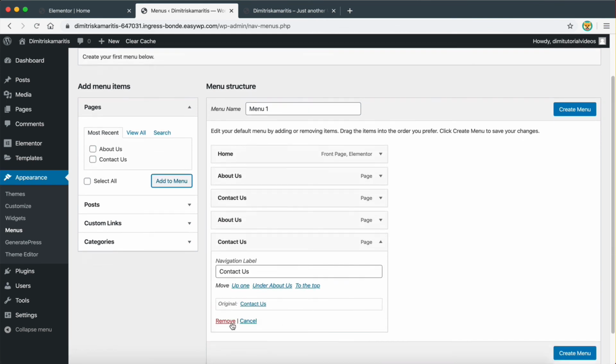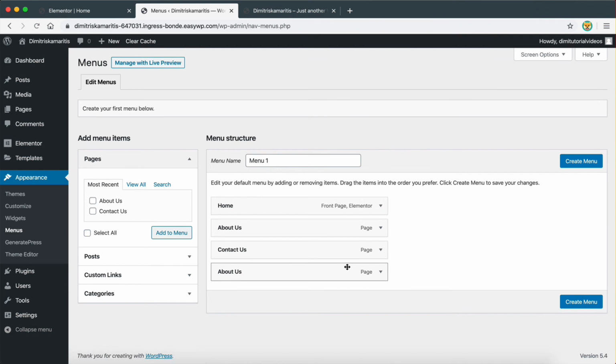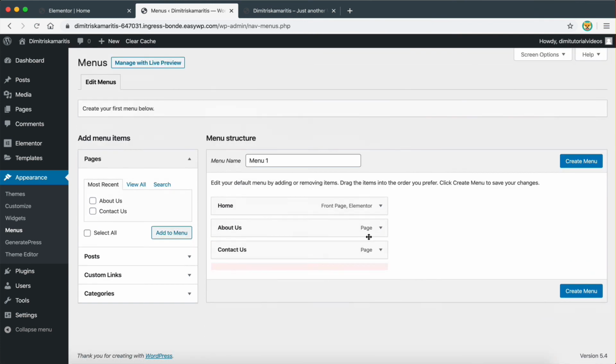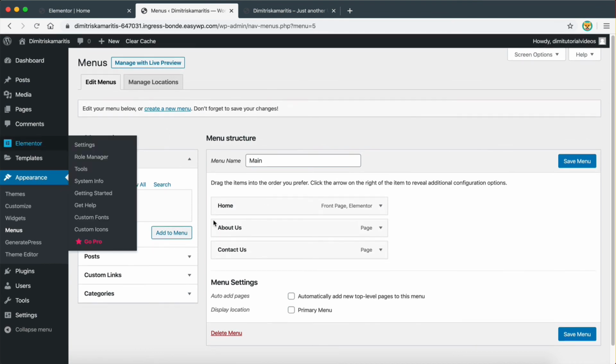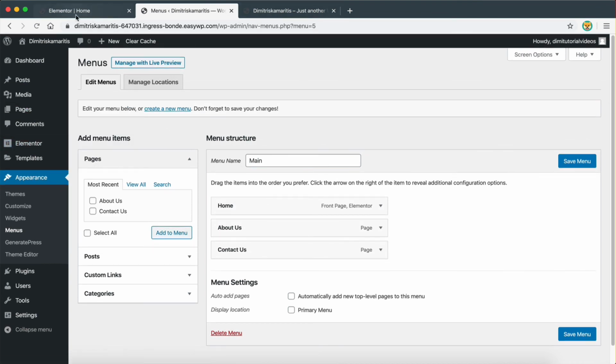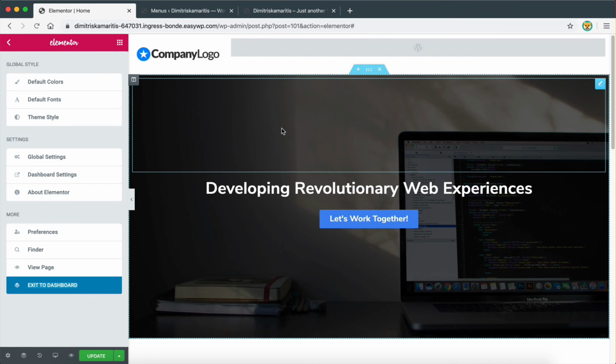So I don't want these twice. I'm just going to delete these. There we go. So once we have our menu, we just click create menu, and we have now created our menu, guys. Now let's go back to Elementor for our home page.